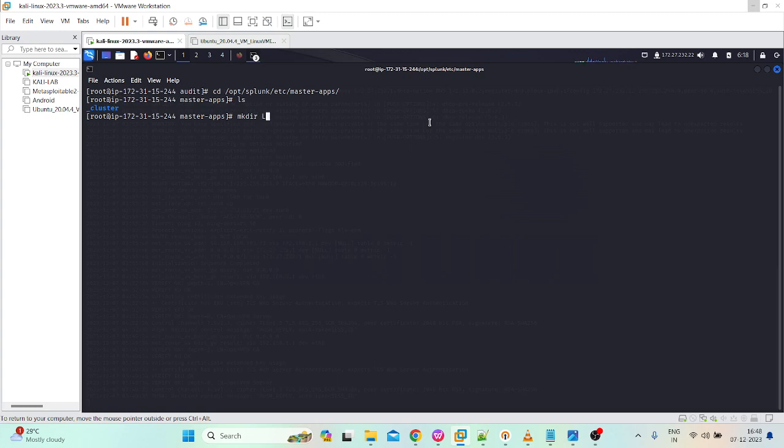mkdir, maybe Linux_index. I'm going to create one more directory, Windows_index. Done. So now I'm going to go inside the Linux index. Okay, I'm going to create one more directory here known as local. Now I'm going to go inside the local and create a file called indexes.conf.